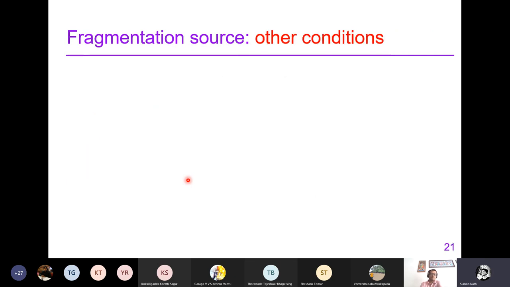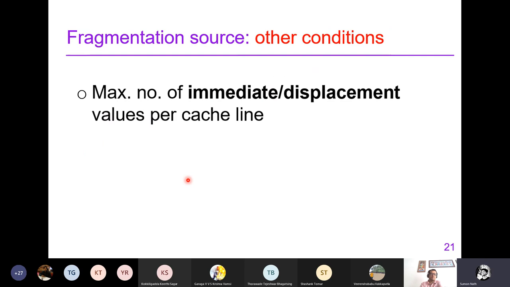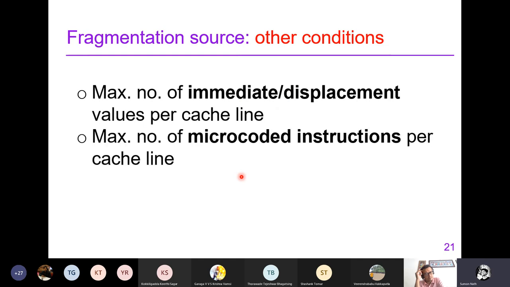And there are a few other conditions, which are the maximum number of immediate/displacement fields allowed in a particular cache line, and the maximum number of microcoded instructions per cache line. These are some additional conditions apart from the prediction window termination conditions.